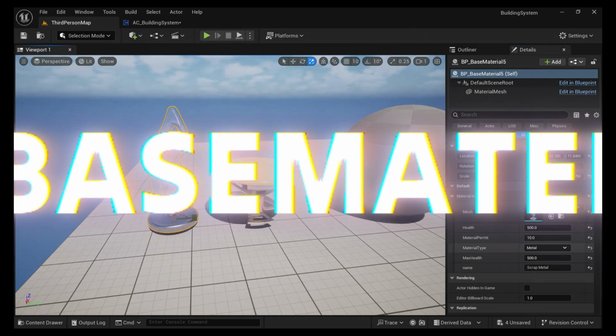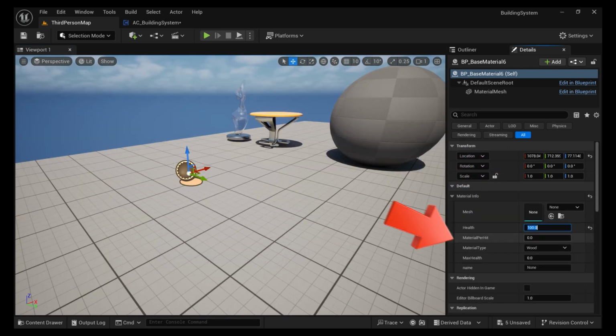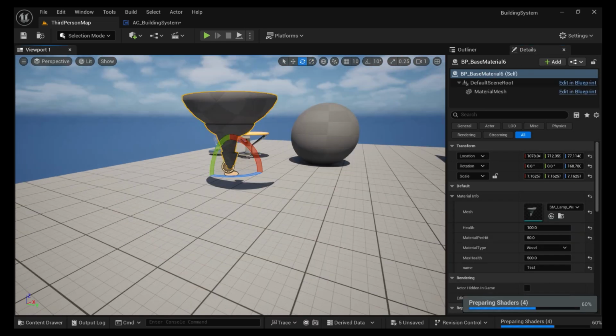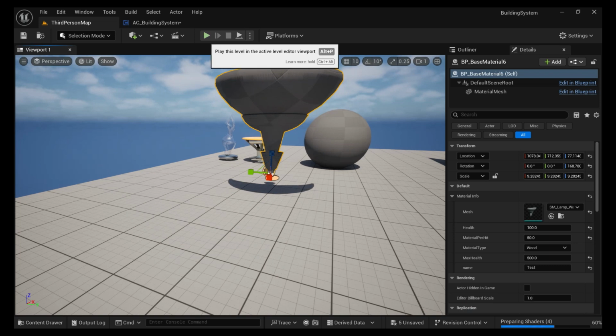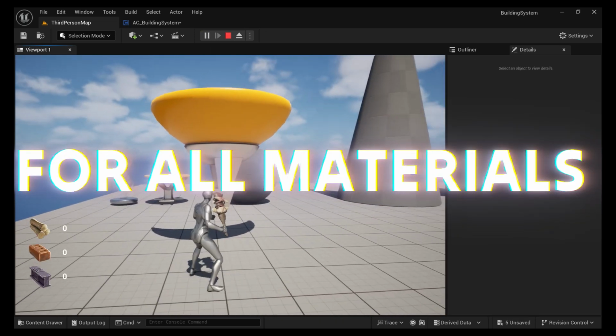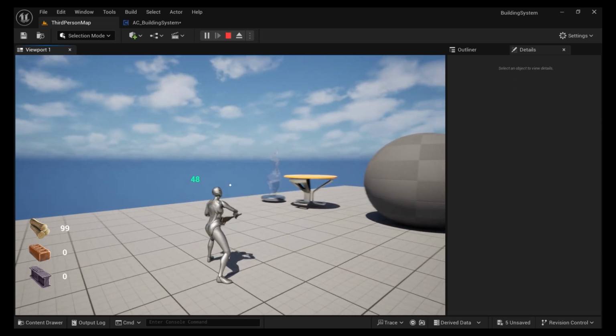This BP based material is an actor that you can place into the world and change its health, mesh, material type, and how much it gives per swing. This means that you can place it into the world like so, click on it and change these variables and they will automatically update. So you can use this one blueprint to make all your harvestable materials. Anything you have the mesh for, you can make it into a material. This is how it works.